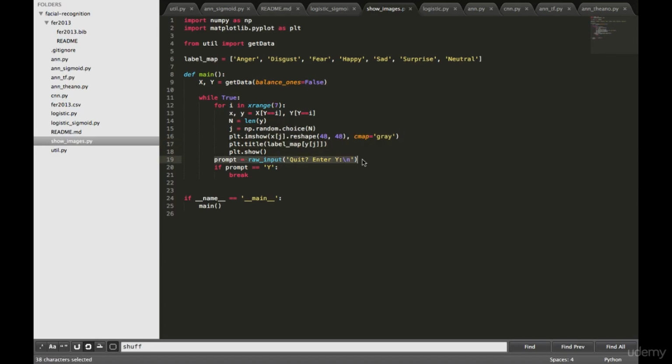The next step is we do a prompt. Because this is an infinite loop, I wrote some code that will prompt you to quit or not, and if you want to quit, you just type capital Y and it will quit the infinite loop. So let's run this code. Okay, so the code is in showimages.py.